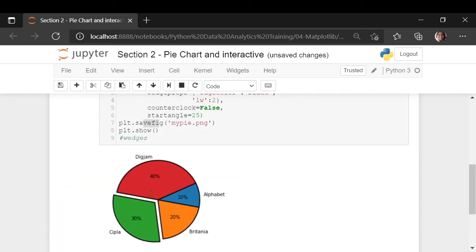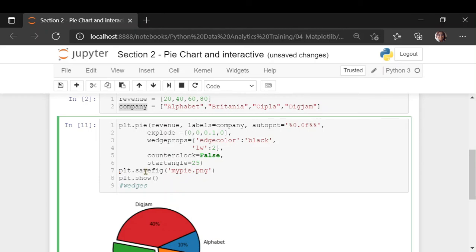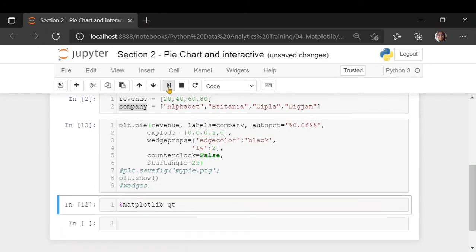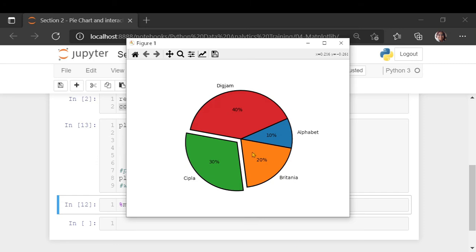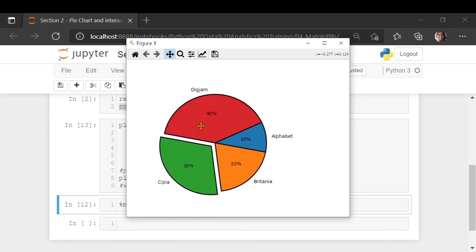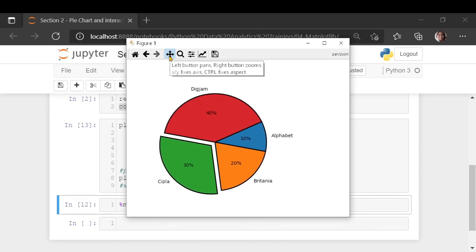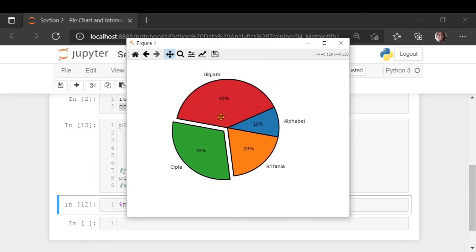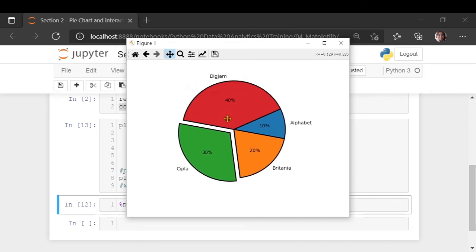So once you have given this command, now if you run this code again, it will open in a new window. Okay, and this is an interactive window. So you can select the pan. Okay, left button pans, right button zooms. So I'm clicking with my left mouse. If I want to zoom, I can zoom with the right mouse.